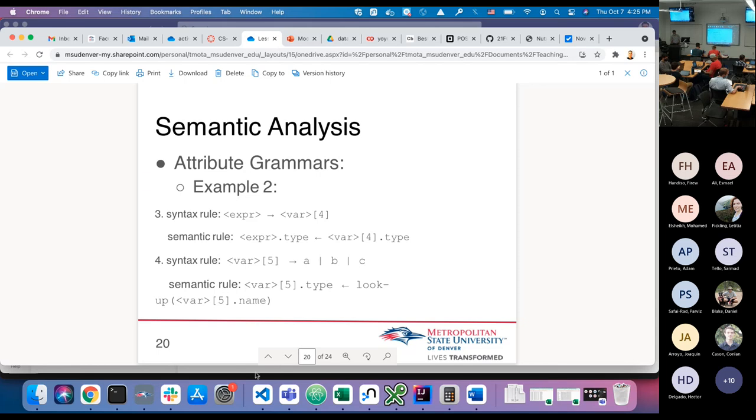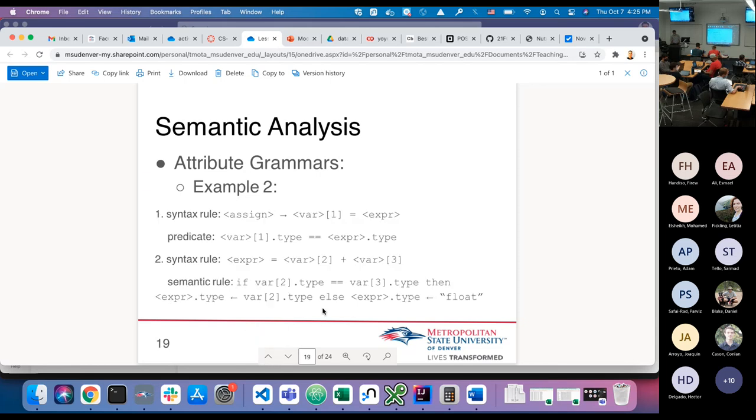Okay. So using the same idea here, but with an expression. And let's assume that there are only two possible types here, integer and float, just to make it easier. So this semantic rule is going to be used to assign a type for an expression. An expression is very simple here, it's just an addition of two variables. If they have the same type, I'm going to assume that the type is the common type. If they have different types, let's use the most generic type, which would be float.